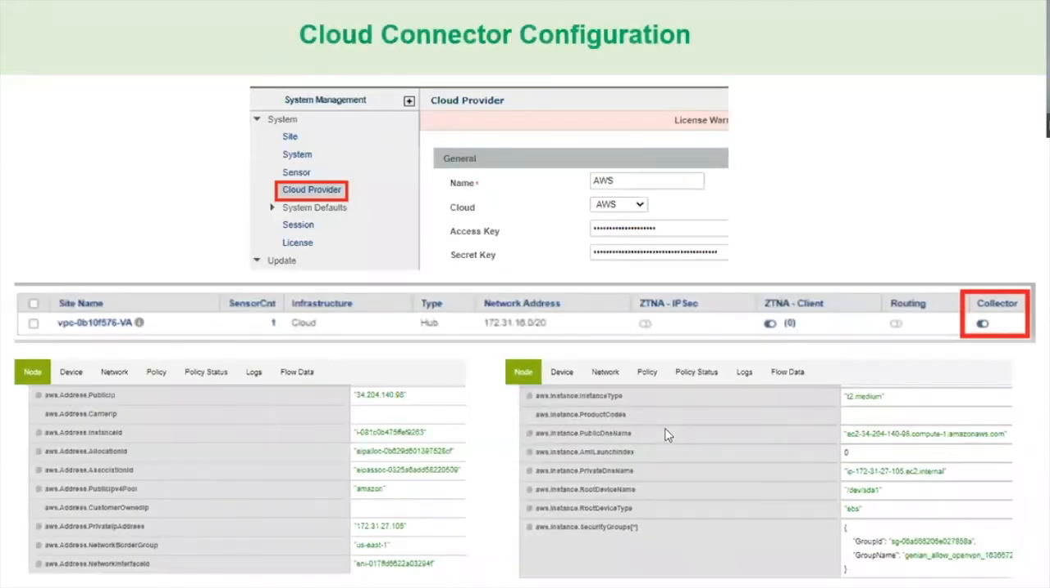So you may think that it sounds very complicated to configure and facilitate that, but in reality, it's not. The cloud connector configuration is very simple. All you do is add a cloud provider into your Genian ZT-NAC console with the appropriate access information. You enable the collector option, and then instantly it will start to gather information about IP-enabled nodes in that environment.